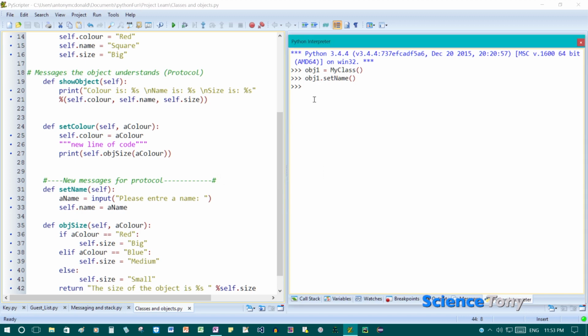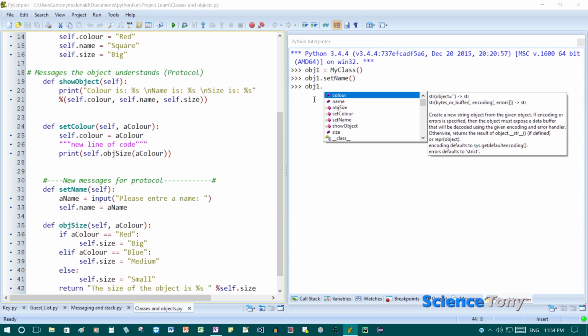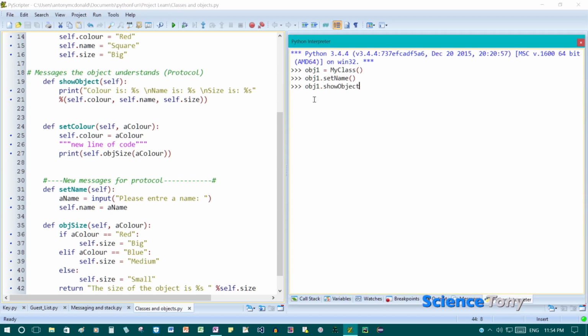Now, when I do object 1 dot show object, it has set the name to Tony, the color is red, the size is big.